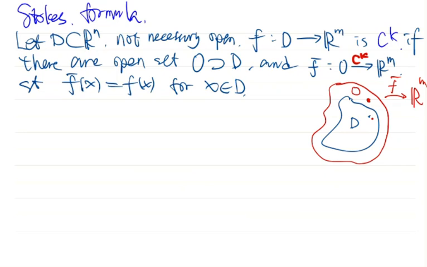Okay. So I just want to say, using this, continuous differentiability also applies to a map defined on a non-open set. Even if the domain of definition is not an open set, it makes sense to say that the map is Ck or is continuously differentiable.